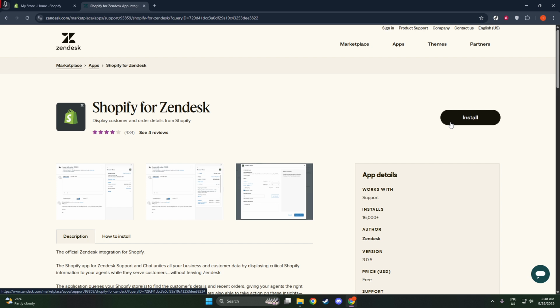This widget is designed to bring efficiency and clarity to your customer interactions. Instead of toggling between different platforms or searching for order details, everything you need is right there in Zendesk, saving you time and allowing you to provide a more cohesive and informed response to your customers.